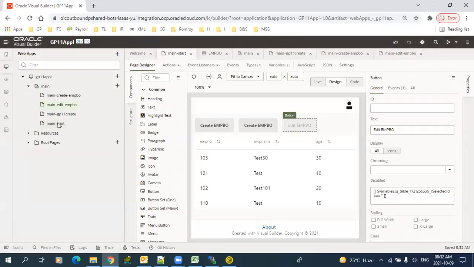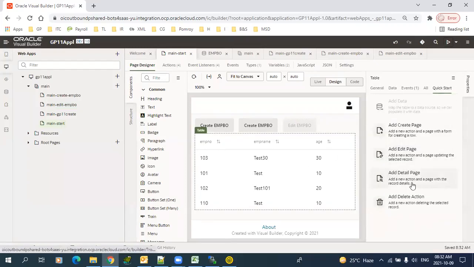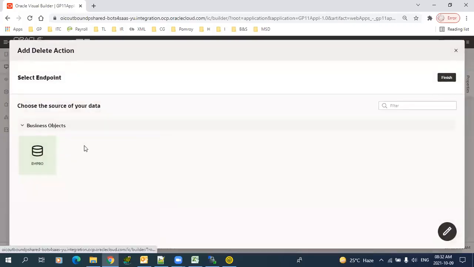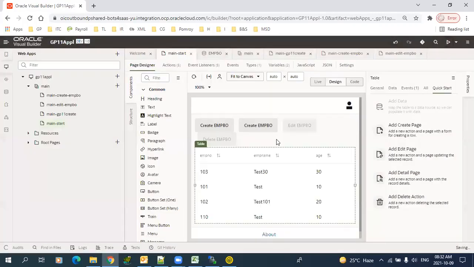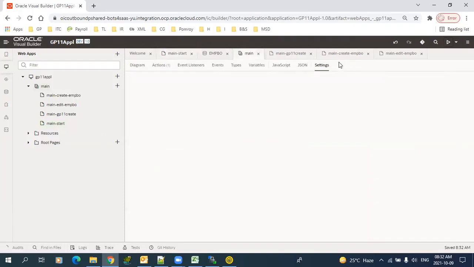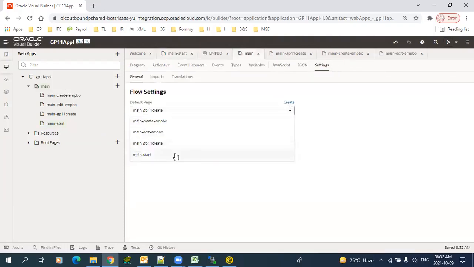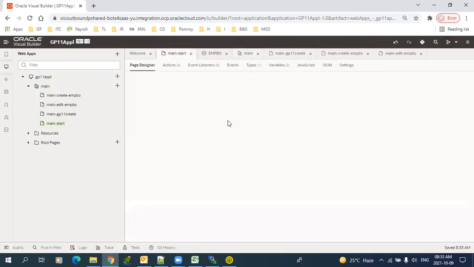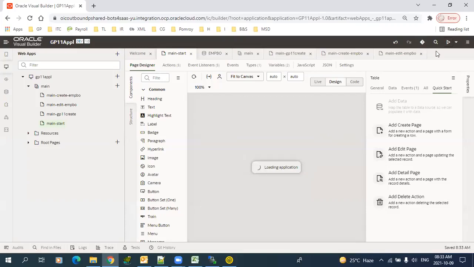Okay, in the same way, create one more page. Add detail page or delete action. Already we have added the detail page, nothing but we are getting the data. Add delete action. Just click on the finish. So it will create a delete button. Now you can run this application. Main settings and main start. And try to preview the application. We'll see how it goes.